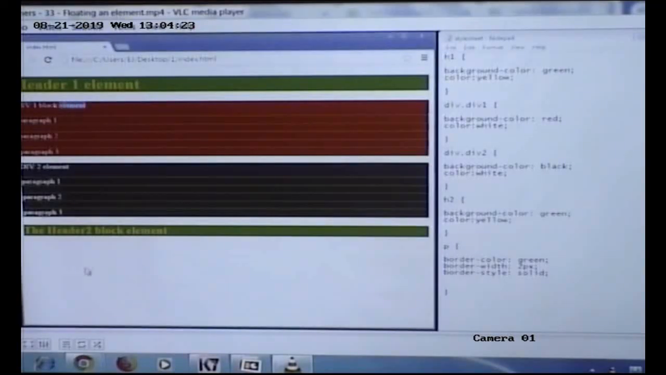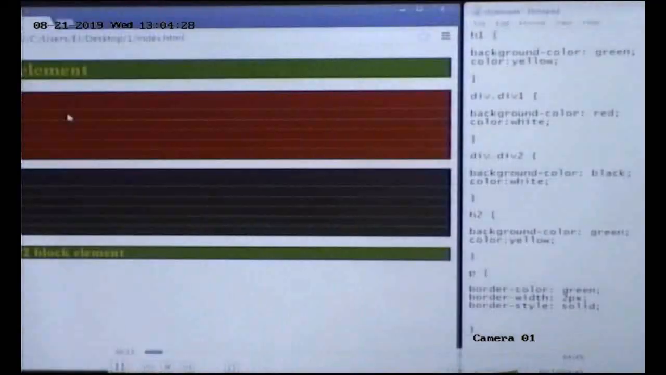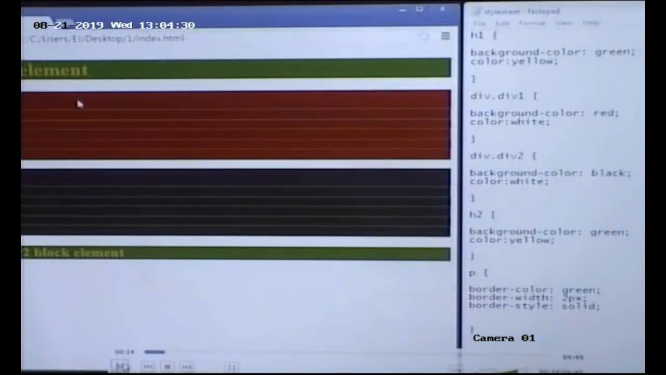Here we have a div 1 block element and a div 2 block element. Here the author will talk about the HTML elements, division and paragraph. Inside division 2 we have 3 paragraphs and one more header element. How is the author going to apply the floating property, and how will the floating property change the normal flow behavior of this web page?